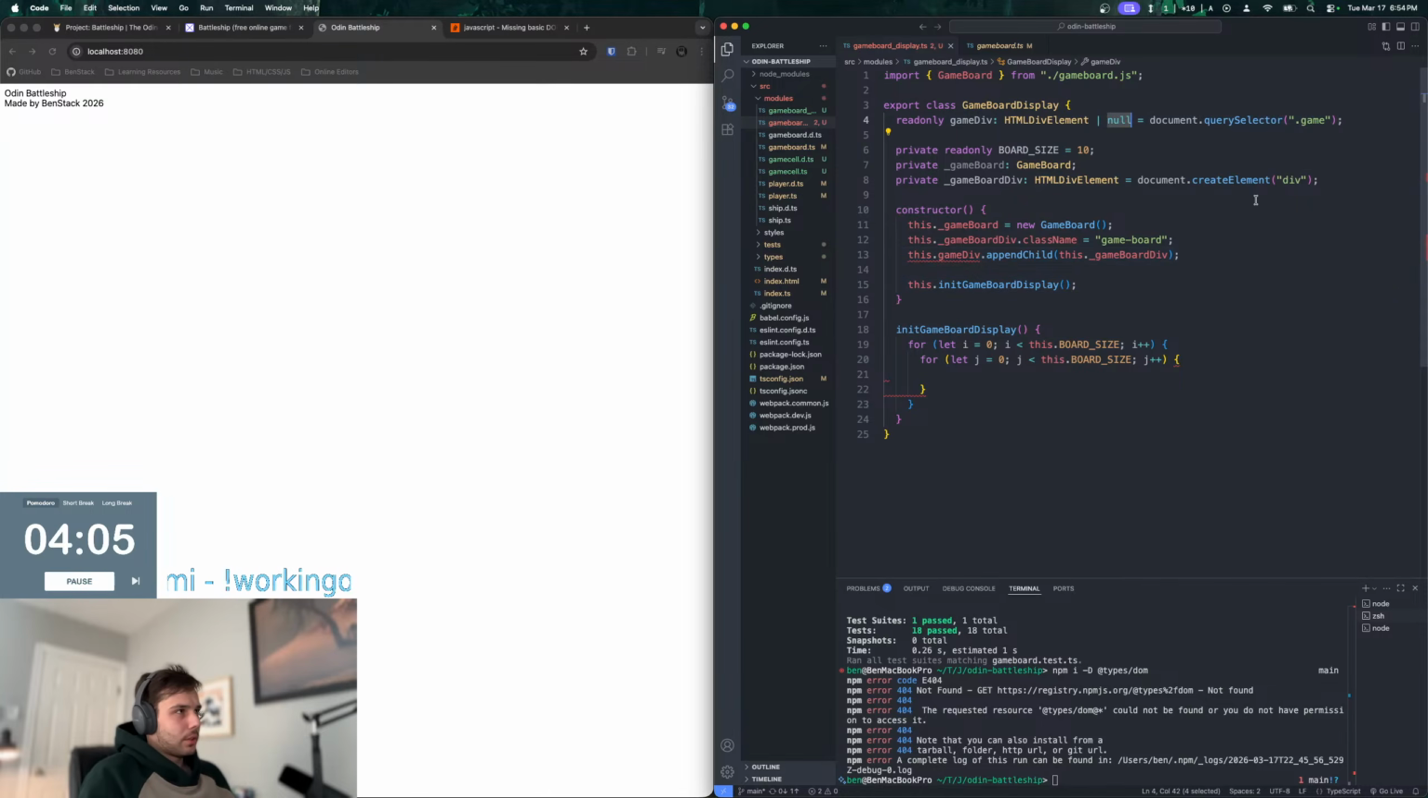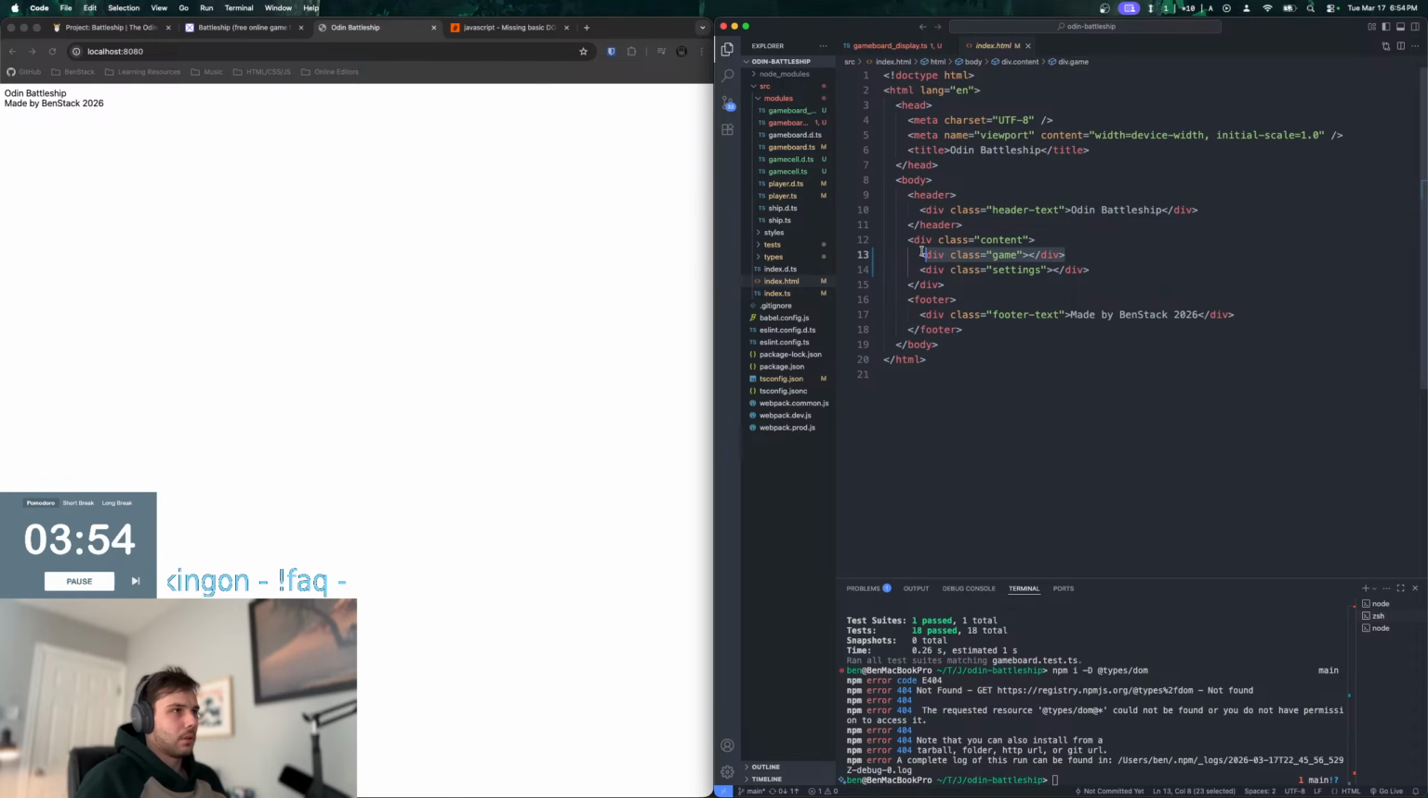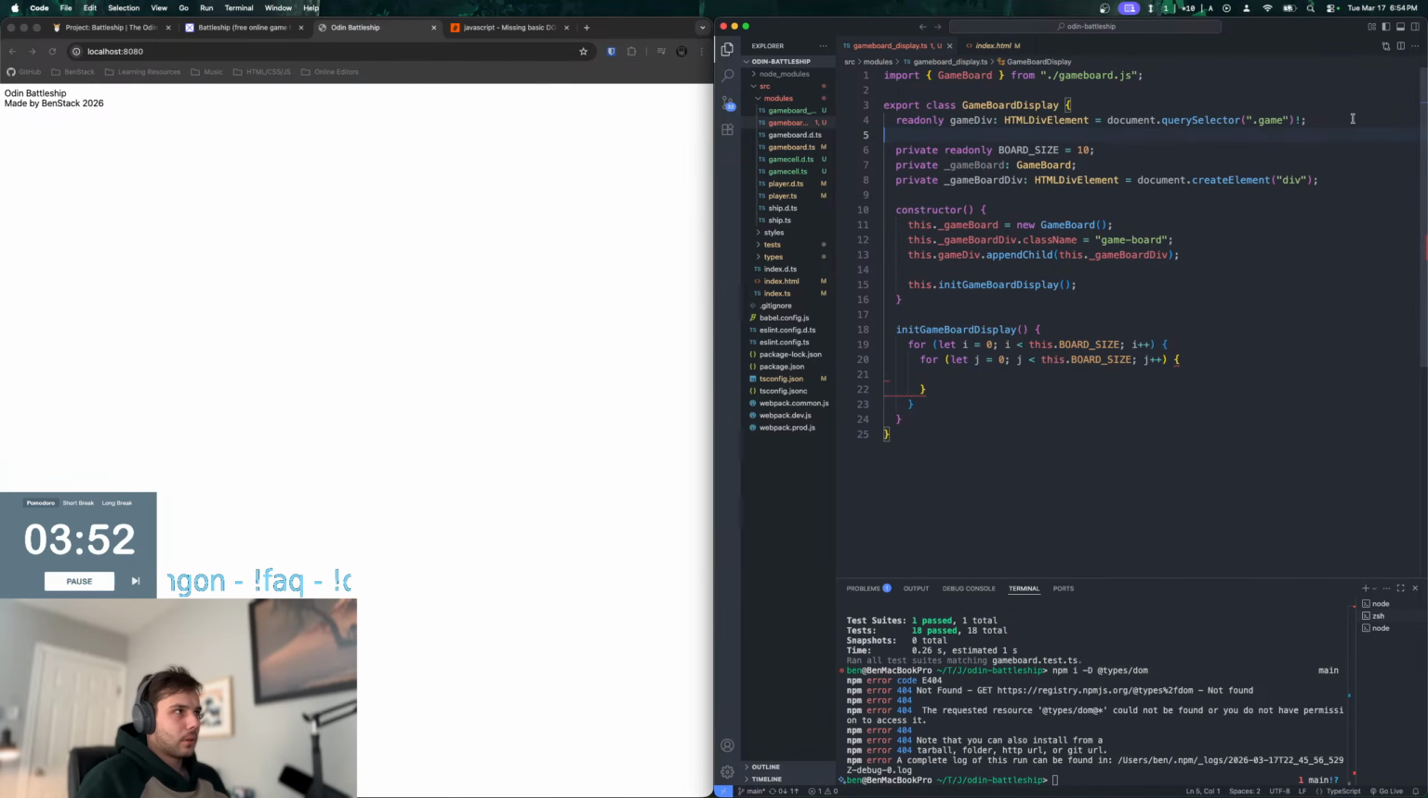Is there a way to assert that this is true? I don't know. Maybe this. Again, using the bang operator, but I don't care. Because I know it exists, because it's literally defined in index.html.